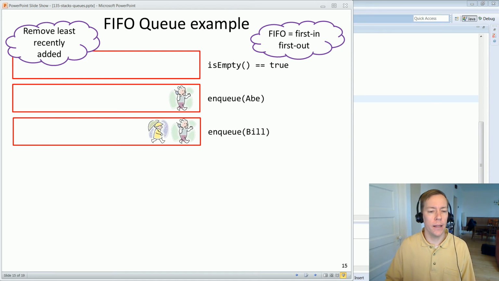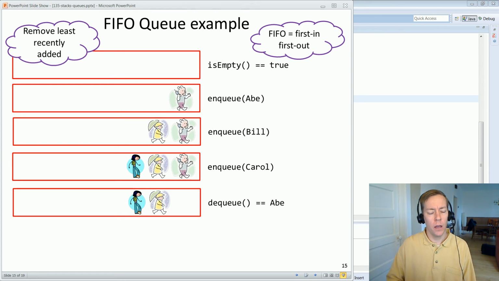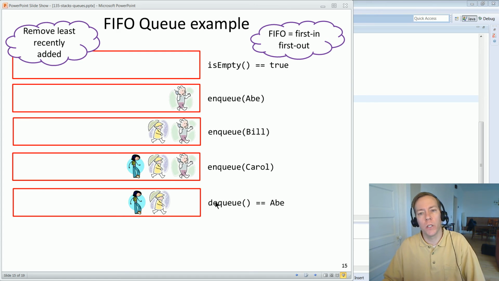But say that ticket seller is busy right now, and Bill rocks up. I guess in Bill's world it's raining, so he's got his umbrella and his slicker on. He's waiting behind Abe, and then Carol shows up, and Carol's waiting behind Bill and behind Abe. Now we dequeue. Who gets to go? Well, fairness dictates that Abe has been waiting the longest, so Abe gets to go, and that's the FIFO, first in, first out policy. If we dequeue, it's going to return Abe.